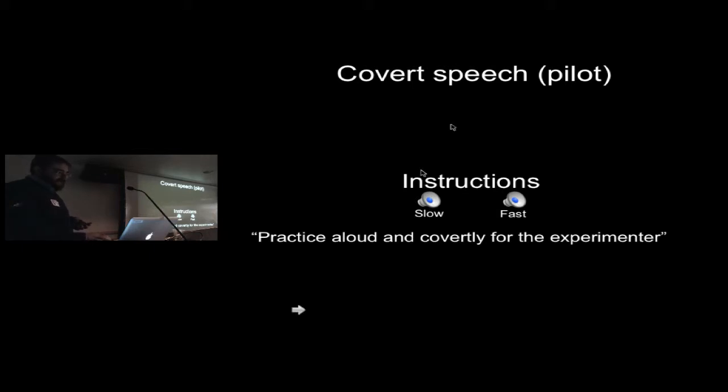So diadochokinetic rate is characterized for things like speech dysarthria. And so we had subjects do an experiment where they were supposed to covertly count. And I'll play Monica McHenry's recording of the kind of behavioral target that they were supposed to try to get to.